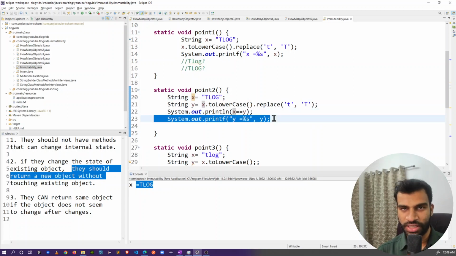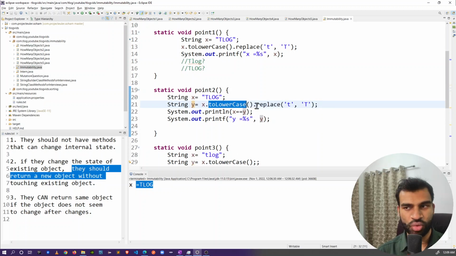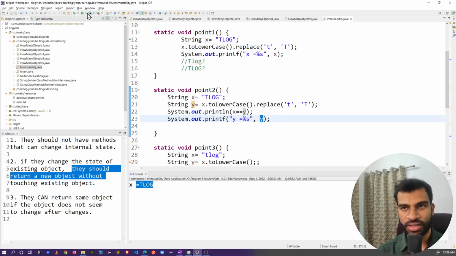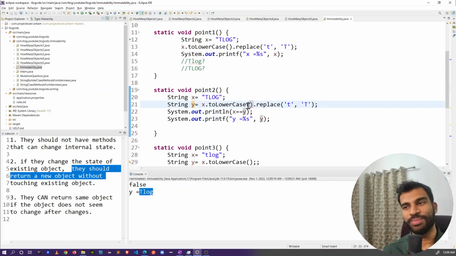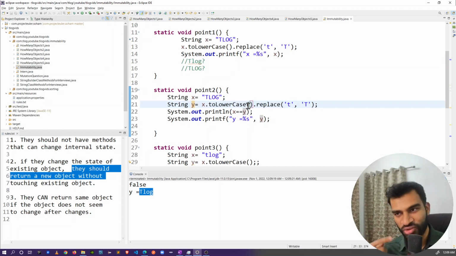What about line number 23? Line number 23 is going to print y, which is basically the operated upon version of x, with toLowerCase and replace t with T. So y is going to print capital T and small log. Let's see that. So you can see the first line printed false because of different memory location, and y printed Tlog because we are holding the changes that are happening upon the new strings getting written by the methods that are modifying the internal states, but it is not modifying x, the first string itself, but it is creating a new string every time we are calling this utility method to change the state of the string.